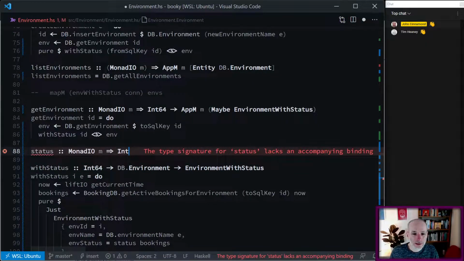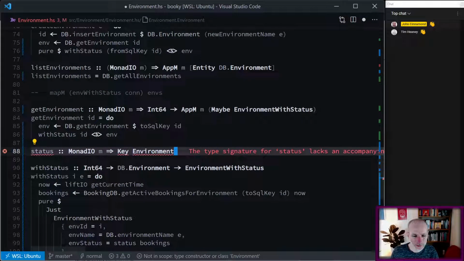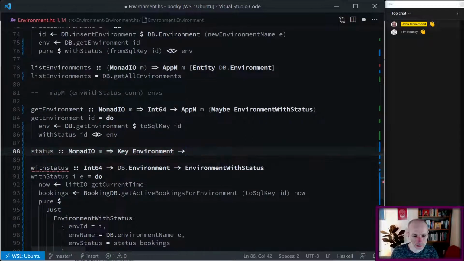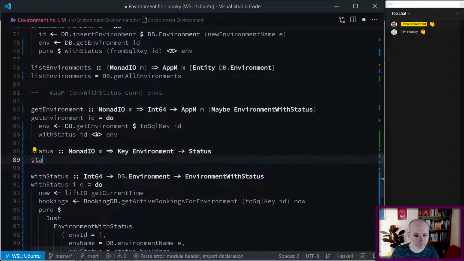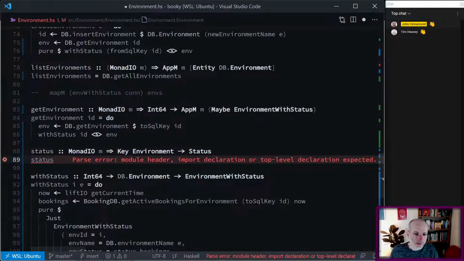We'll take the Int64 ID, and we might as well take key, environment. And we will also take, that's what we need, I think. Right, we'll return a status. Oh, so we'll return a status. We're going to return an AppM status.